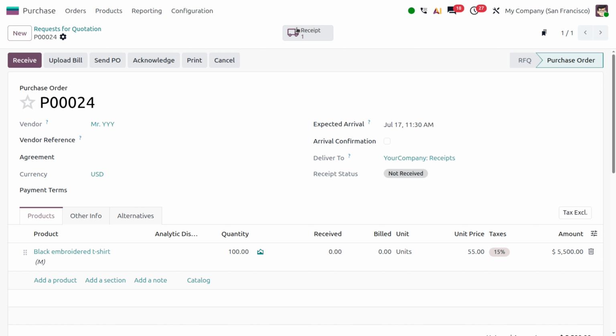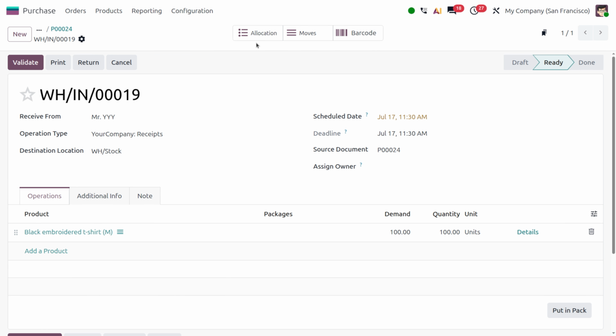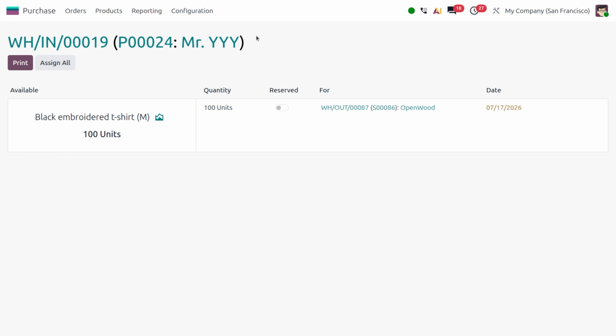Now we need to receive the item. So you can move on to receipts, and as we enabled the allocation, that is the show allocation field under receipts, you will be able to find the allocations here. We can assign the product to the pending sale order by choosing the allocation.